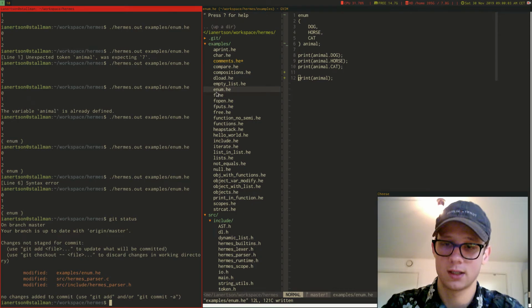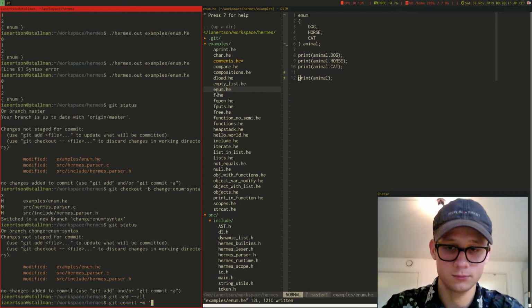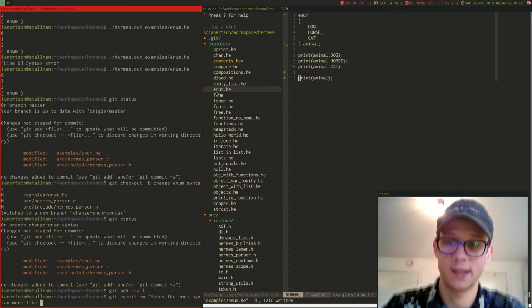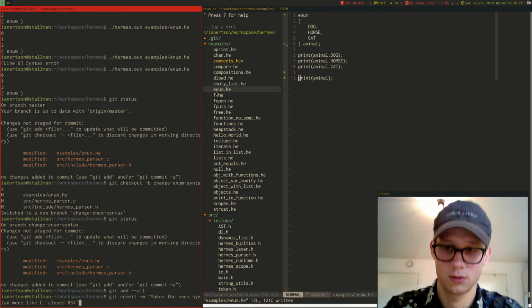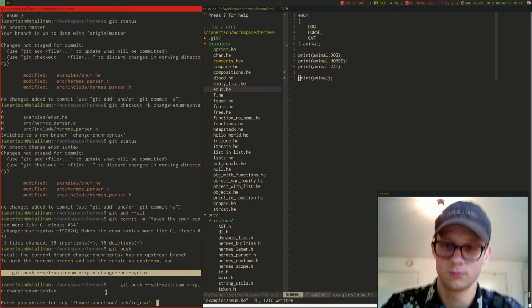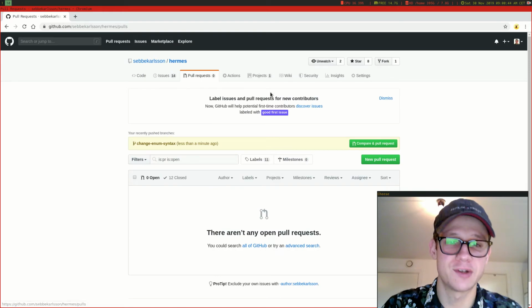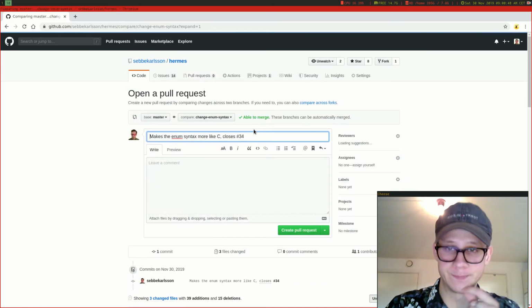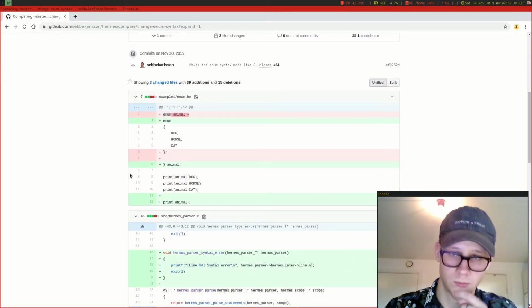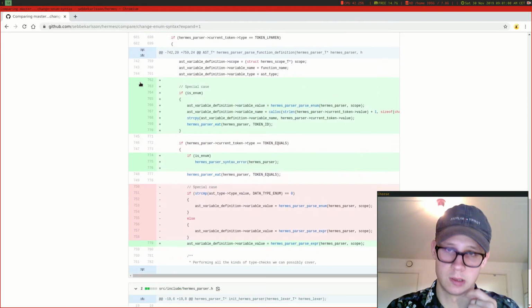Okay, git status, git checkout -b change enum syntax, git status, git add all, git commit -m makes the enum syntax more like C, closes 34. There we go. Now I'm going to create a pull request to my own repository. Compare and create pull request. Looks good, looks good, looks good.